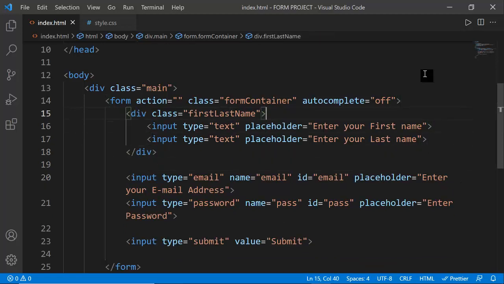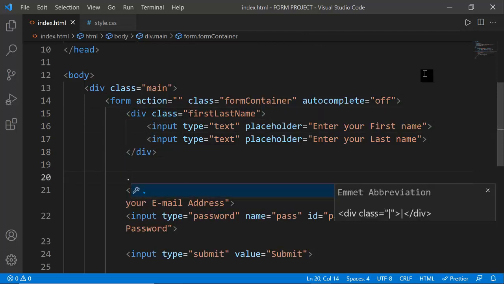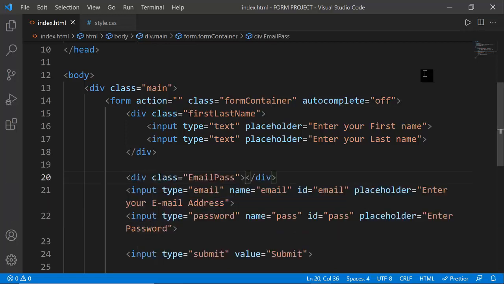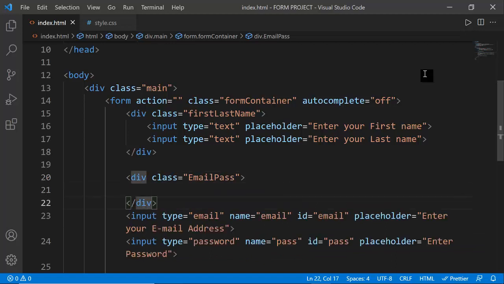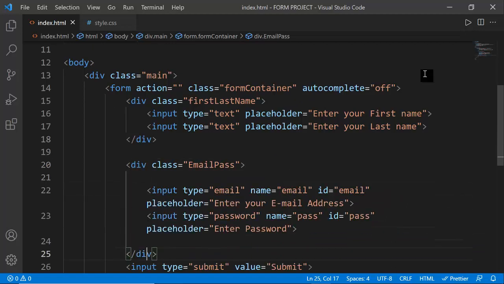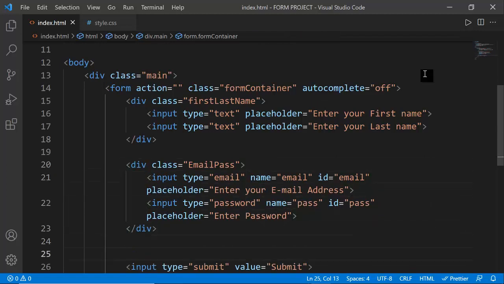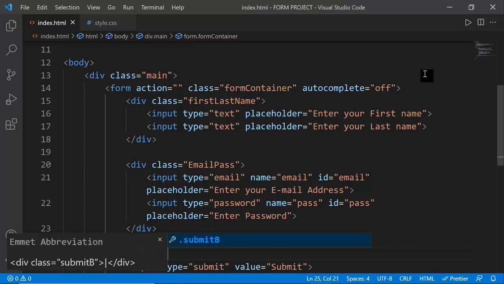Then I want it to look like this. So actually this is my one container. Then I'm going to make another container with email and pass, so it will remind me that in this container you have two elements, email and password. And one more, the last one, is actually a button. So I will use a class here of submit, and for the button I am going to just write btn.